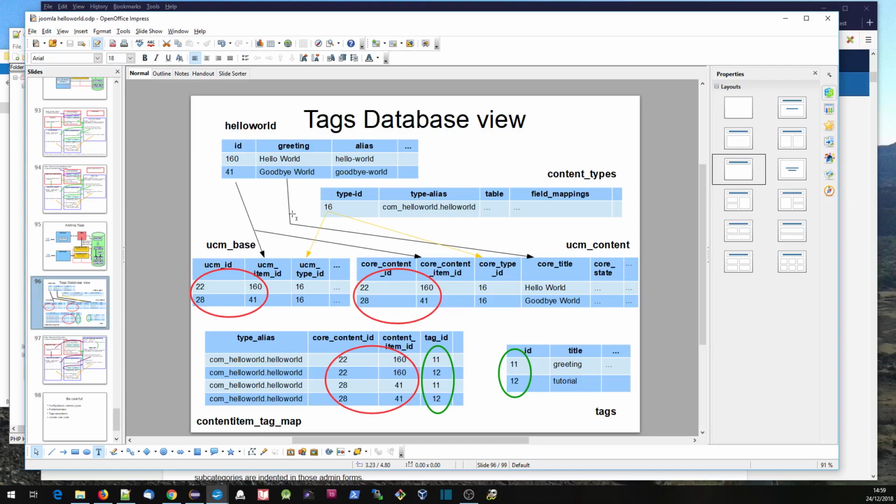And a key to that is present in the UCM base and UCM content record here. It's got a UCM item ID of 160, and it's got here a UCM or core content item ID of 160, which is referring back to the ID. Also in the UCM content field, it's got the greeting, which has been mapped to core title based on that mapping data that we gave it.